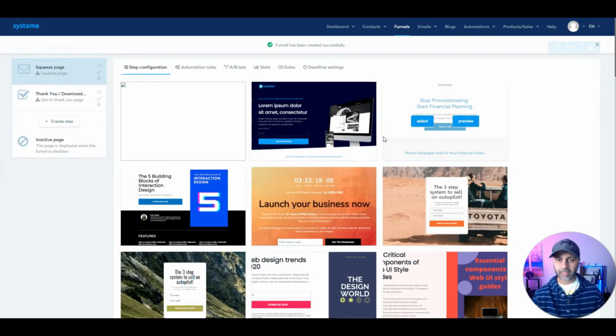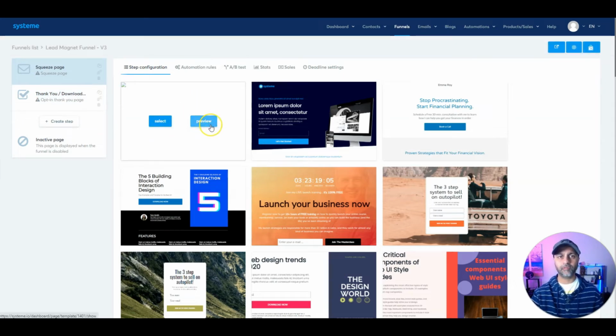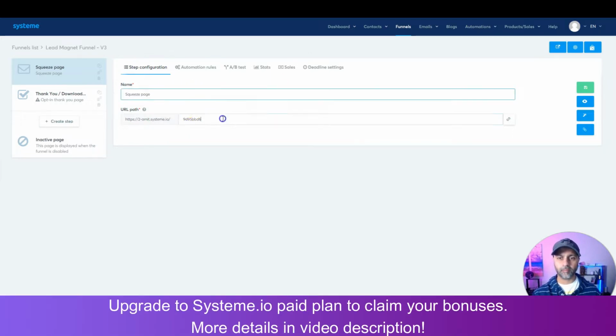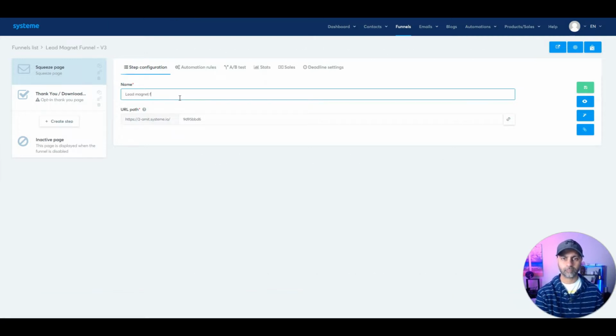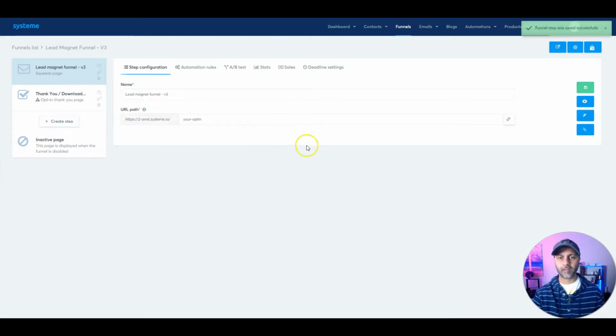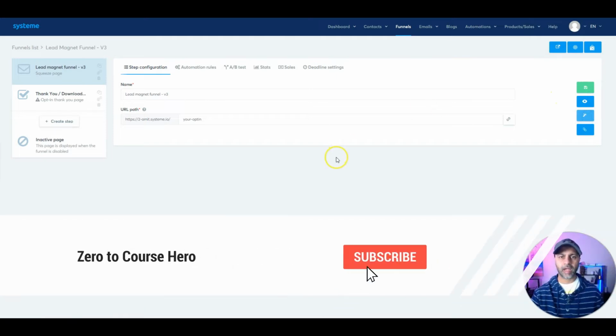Now there is a brand new design. I don't know why the image is not showing, but if you hit preview, this design looks really awesome. So I'm going to actually select this and use that for my funnel sales page. One thing to keep in mind here, you can change the name and also the URL path. So I'm going to quickly change that. And then once you have changed that name and URL, you can just hit the save button and that gets updated. Now let's get into the actual funnel.